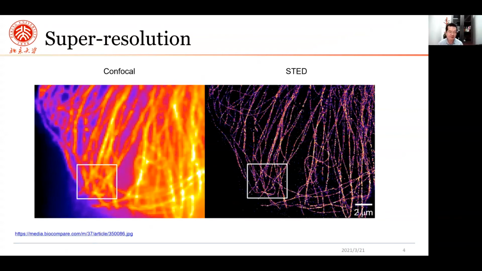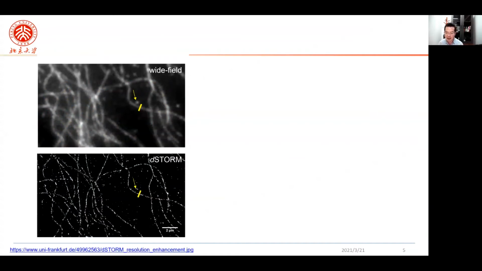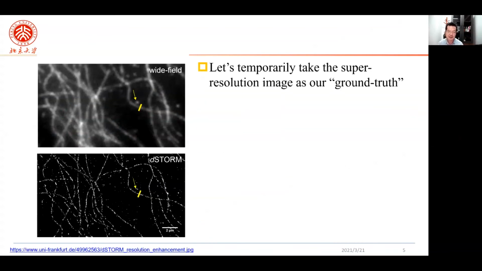So I believe you have seen a lot of videos and images about the comparison between confocal and the STED microscopy, in which you can see that the super resolution microscopy gives you unprecedented resolution improvement. And here is a comparison between the wide field and the STORM, which is a type of single molecule localization microscopy. So let's temporarily take the super resolution image as our ground truth.